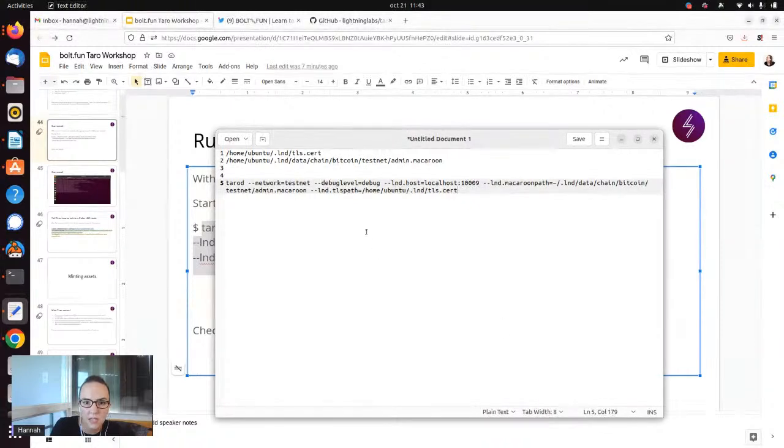Couple of things to keep an eye out for. A lot of times, Google Docs, etc., like to reformat the dashes, so just make sure it didn't do that to you. We do have to tell it that we're running on Testnet. If you have a Polar setup, then you would change this to regtest. Just add this in there so it gives us a nice debug level.